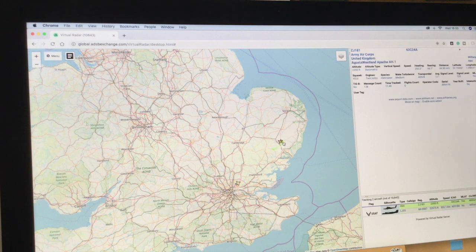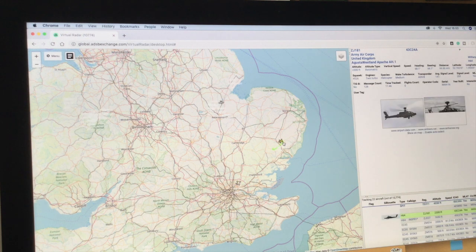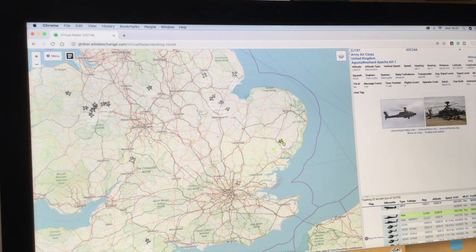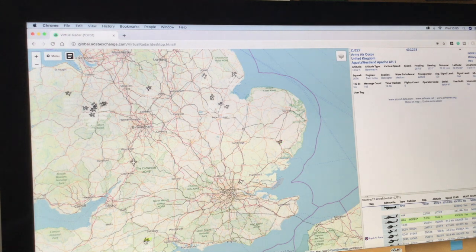So there's an Apache ZJ-181 Army Air Corps from United Kingdom, Augustus Apache AH-1, 2,250 foot. So that tells me that's at Wattisham. And that's the transponder code up there. So let's look around. What else have we got? Down there we have another Apache down at Salisbury Plain. And then we have all of these helicopters over here, which will probably be the helicopters out of Shawbury. So these are all based at Shawbury.